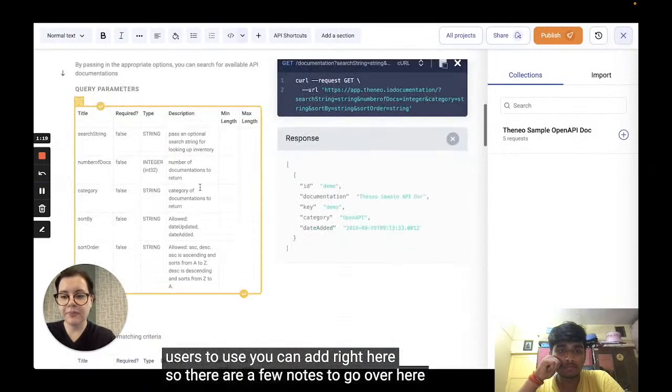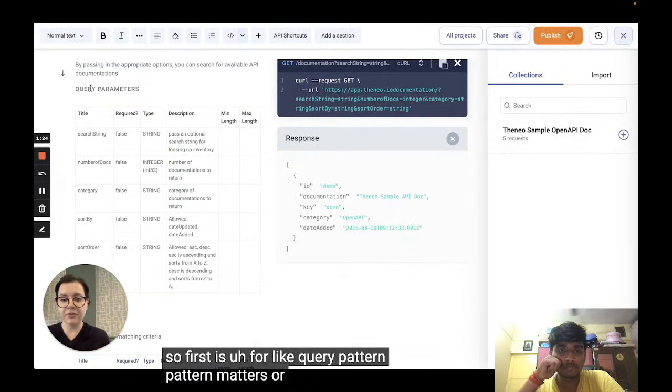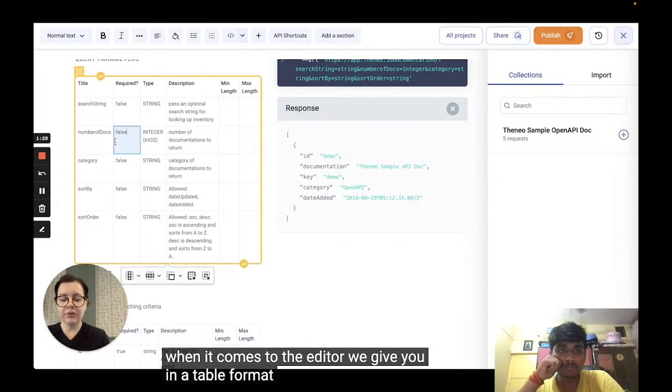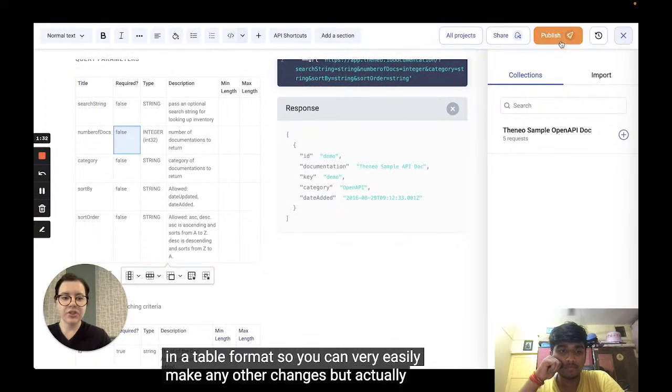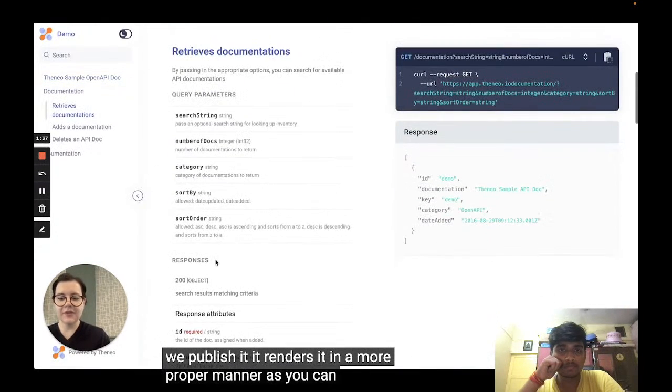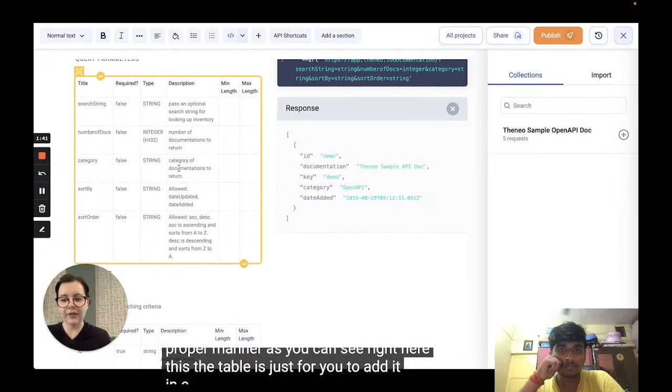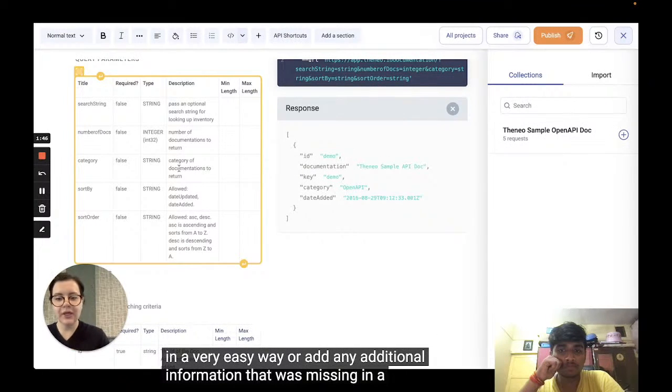There are 3 notes to go over here. First is for query parameters or any other parameters. When it comes to the editor, we give you a table format, so you can very easily make any other changes. But when we publish it, it renders it in a more proper manner, as you can see right here. The table is just for you to add things in a very easy way, or add any additional information that was missing in your API spec.